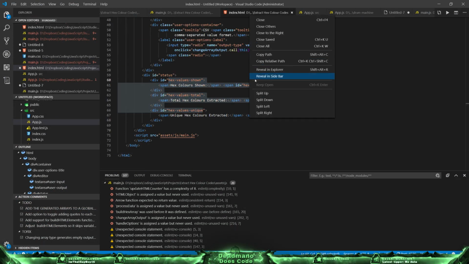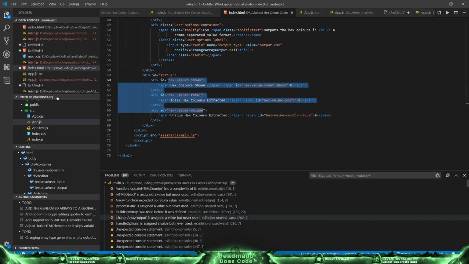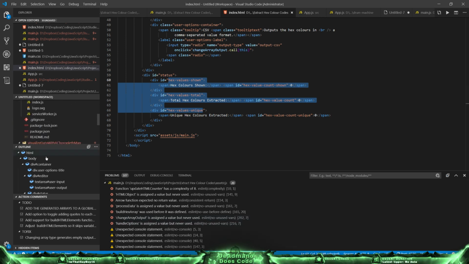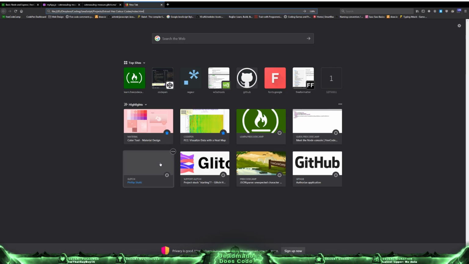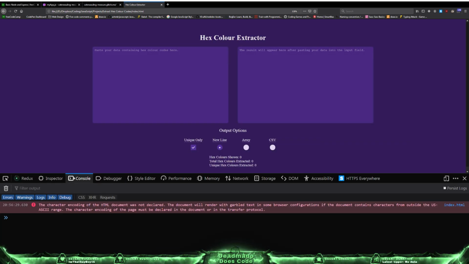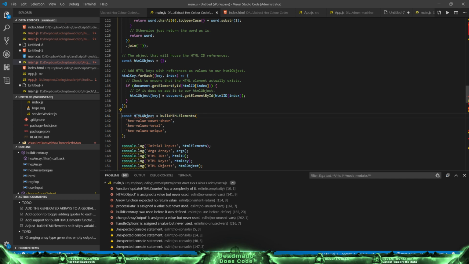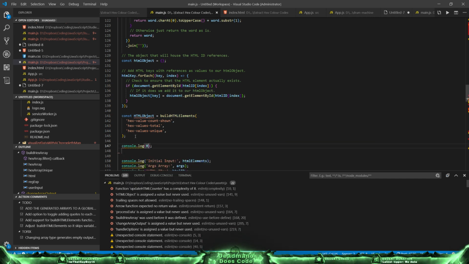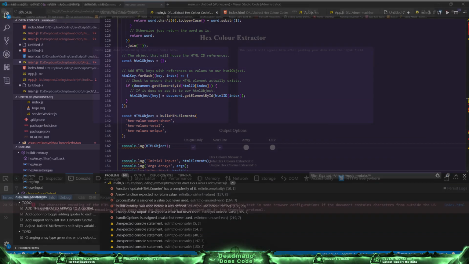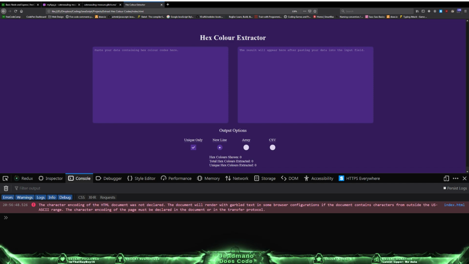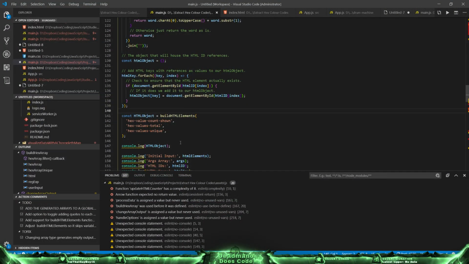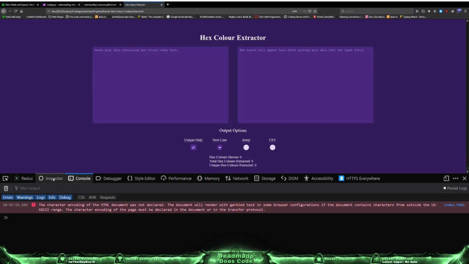Okay. Now if we go into my browser and we load this up, where are we? I really need to clean these things up, sorry. There, okay, so the hex color extractor. So now if you check the console, I can now log HTML object. But is this my latest one? It is. But why?